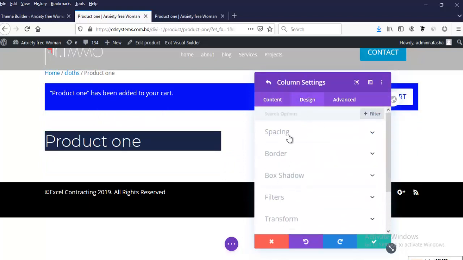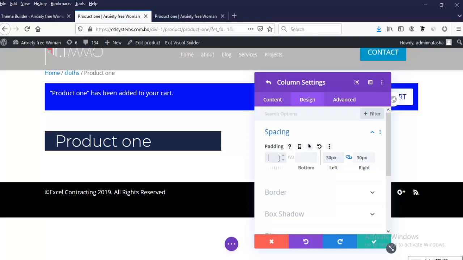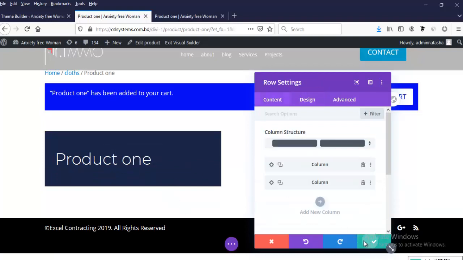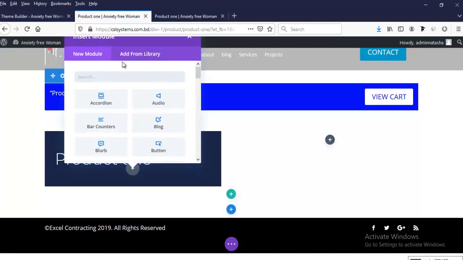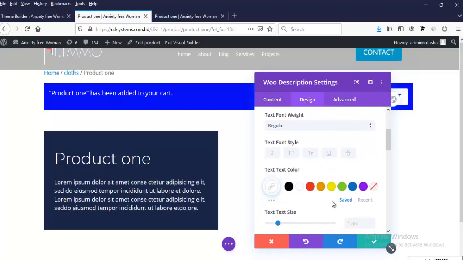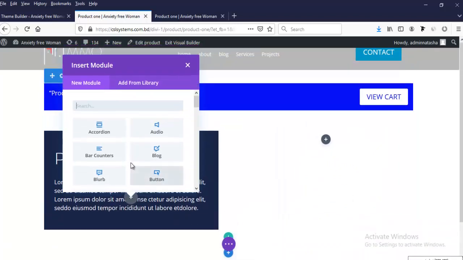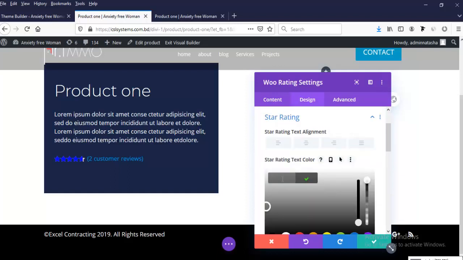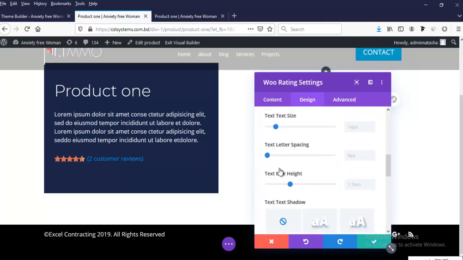And I'm adding some padding space to this column for left and right, and 50 pixels top and bottom. And then I'm adding the product description, the whole description here, and styling it, changing the text color to white. And then we can add the product review, so Woo rating, and changing the color also. For the rating we can add orange color, and for the text color, white.